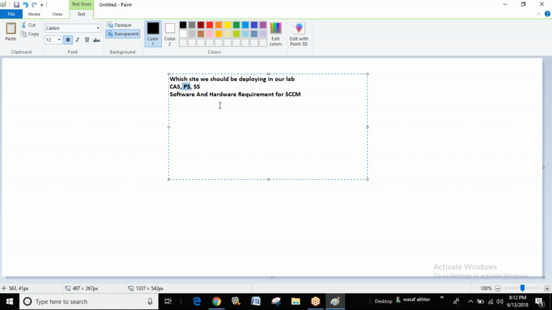We'll be going with the primary site because our lab will have only 3 or 4 devices, or maximum 10 devices, not more than that. CAS comes into the picture when you have more than 100,000 devices all over the globe. A secondary site comes into the picture when you have devices in a remote location. So we don't have a secondary site requirement, and we don't have a central administration site requirement. Later we can see whether a secondary is needed, but for now, we will go with the primary site.